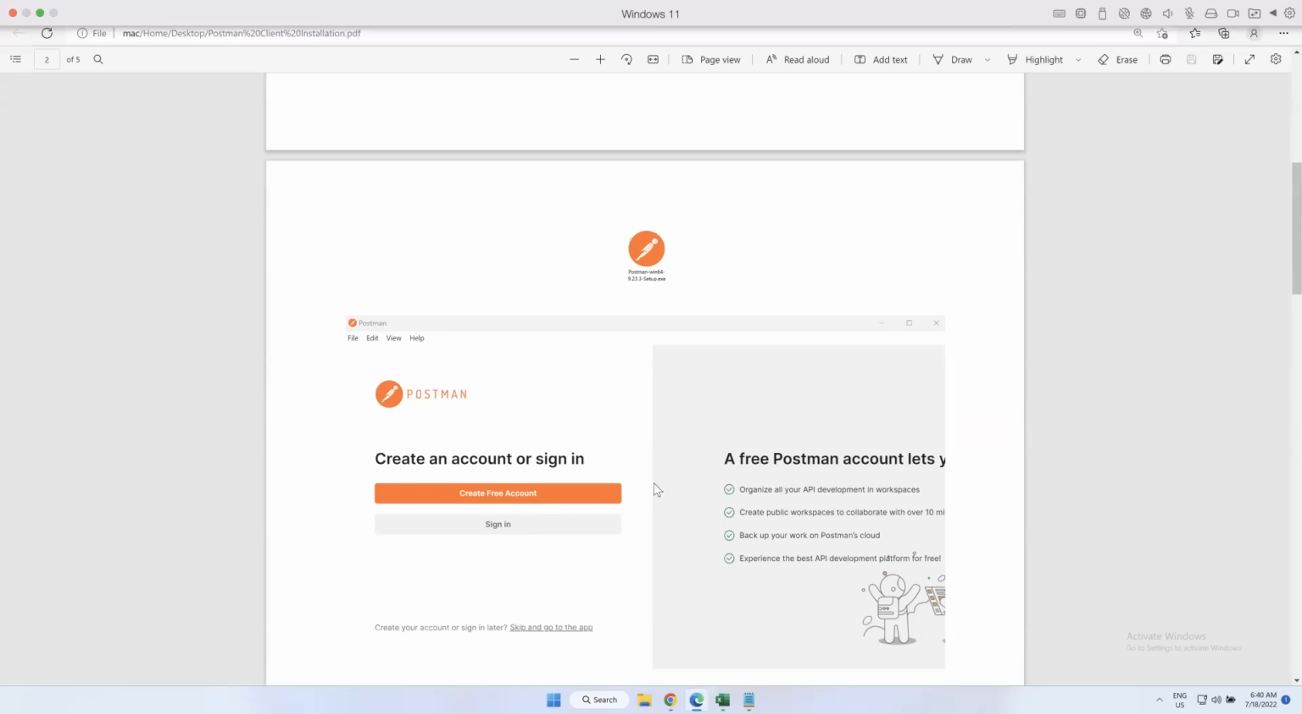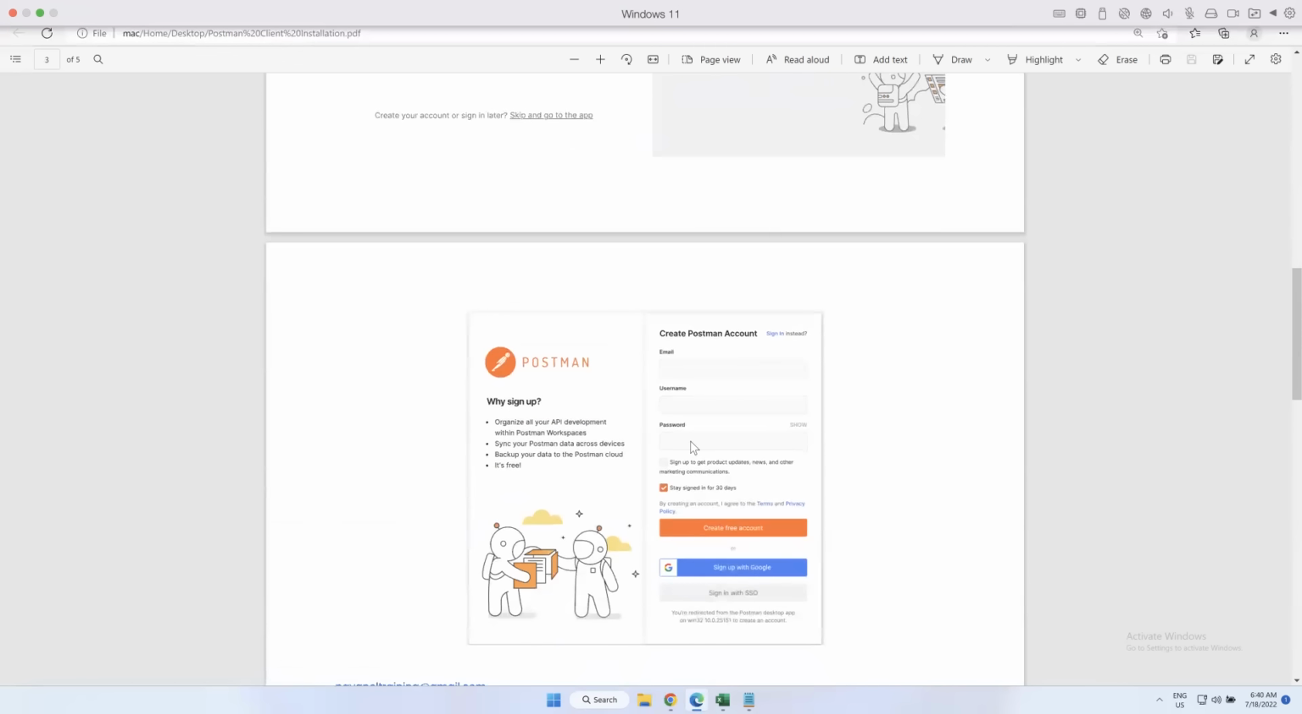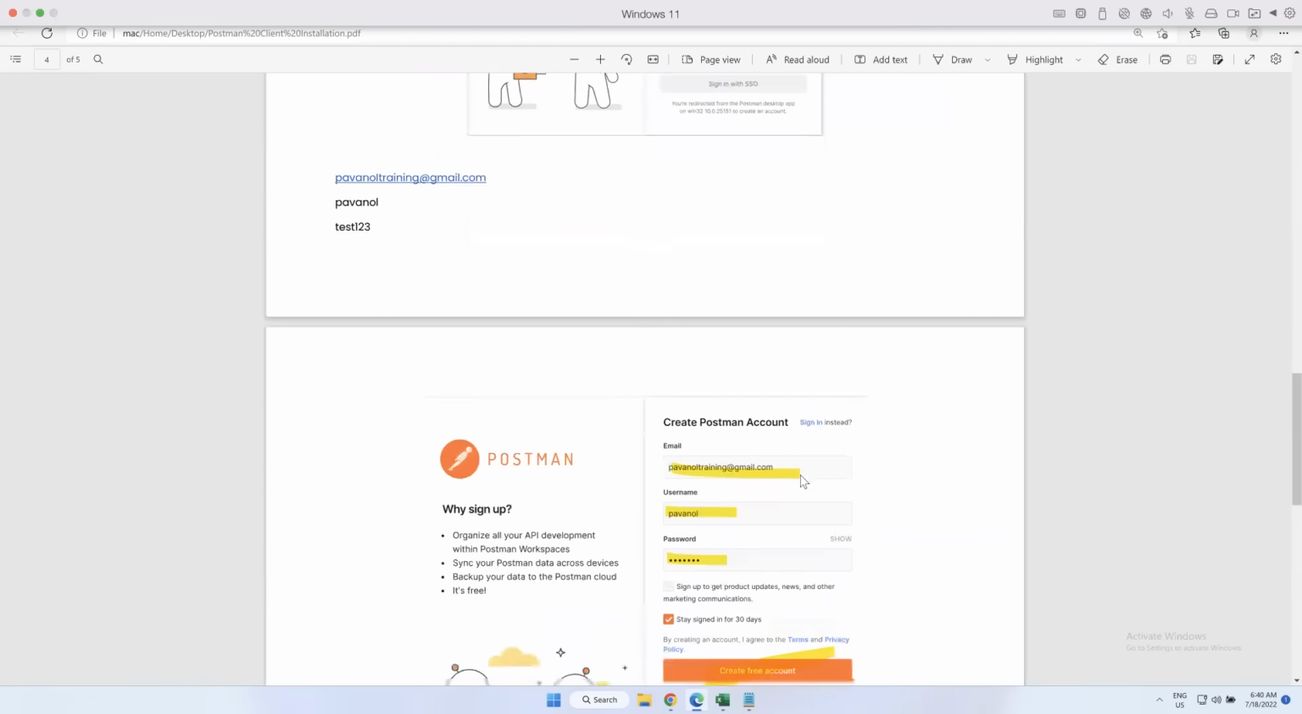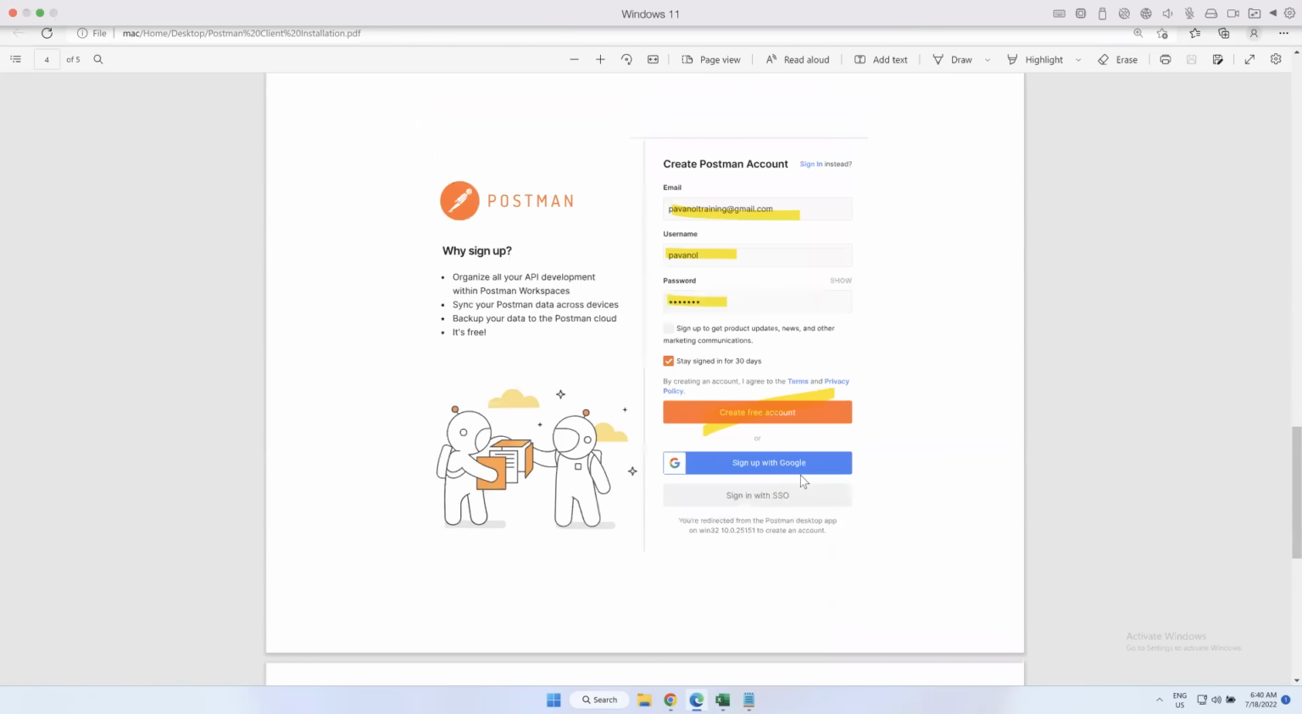Once you click on create free account, it will go to the next screen like this. Here we can log into Postman by using your Gmail account. Sign up with Google, where we can use a Gmail account. Or if you want to create a new account with Postman, you can just provide your email, username and password, and then click on create free account. Here, you can look at the details I have provided instead of going with the Google account. If you want, you can directly click on sign up with Google, and it will use the same Google or Gmail account.